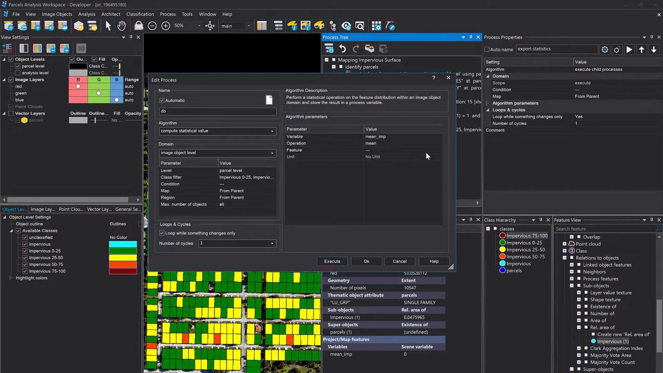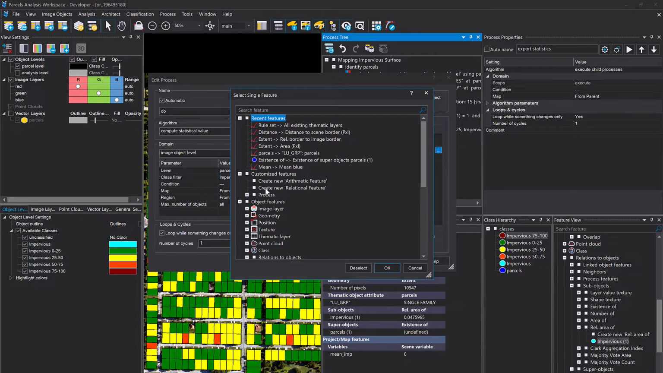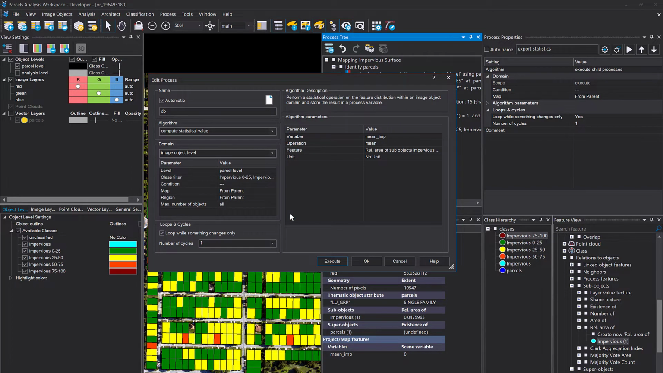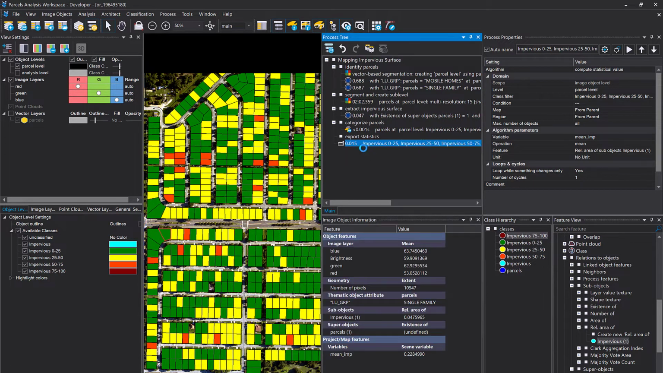That's going to give me the mean of the feature that I select here, and that's going to be the mean of this, where are we, relations to objects, sub-objects, relative area of impervious. Yep, so that's going to give me the mean percentage value. Hit OK. I'm actually going to execute it, drop it in here. And you see the variable pops up in the image object information window, so 22.8%.